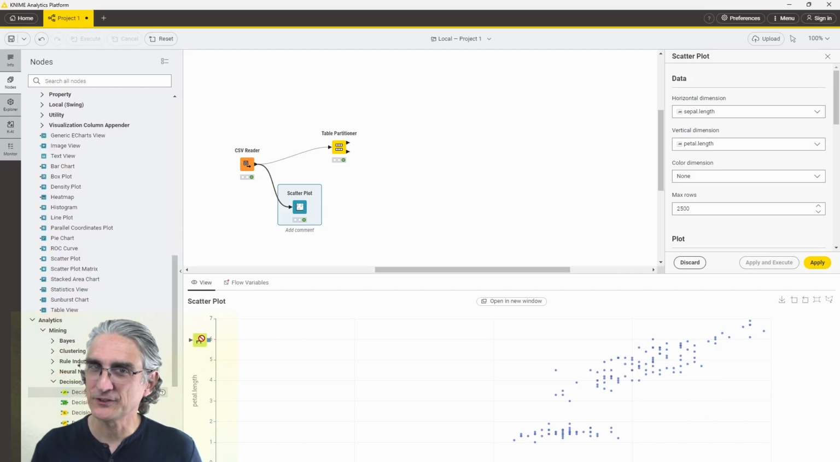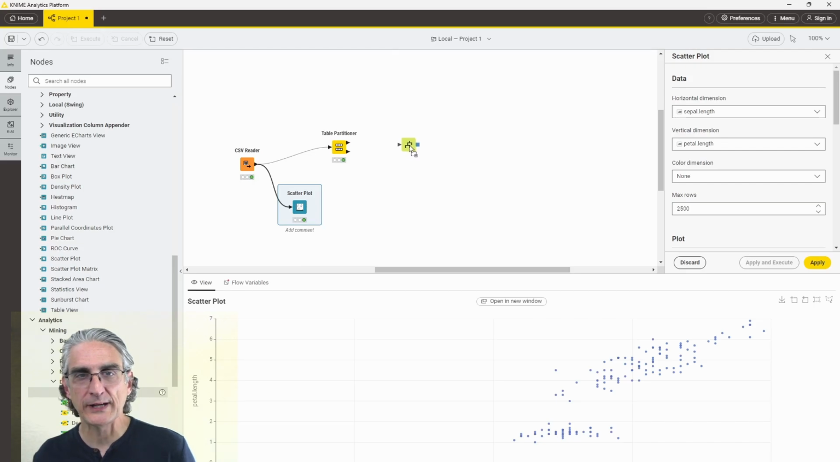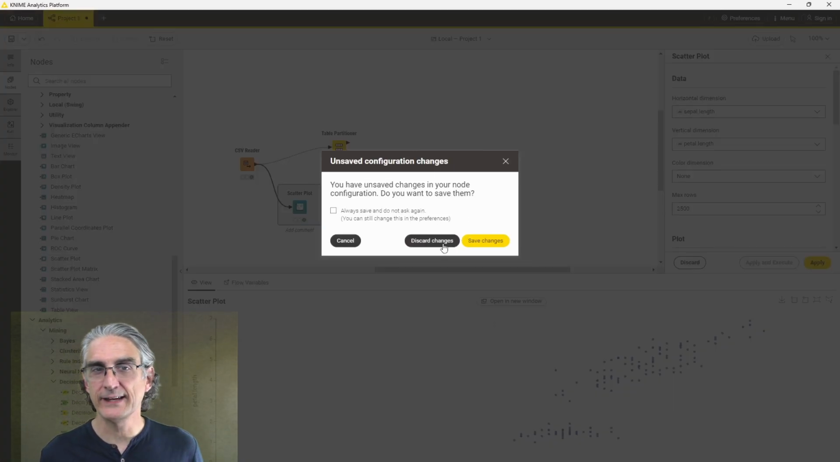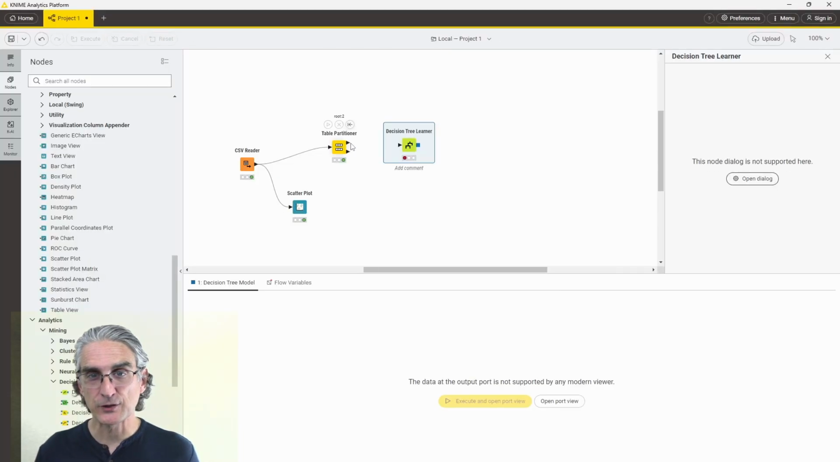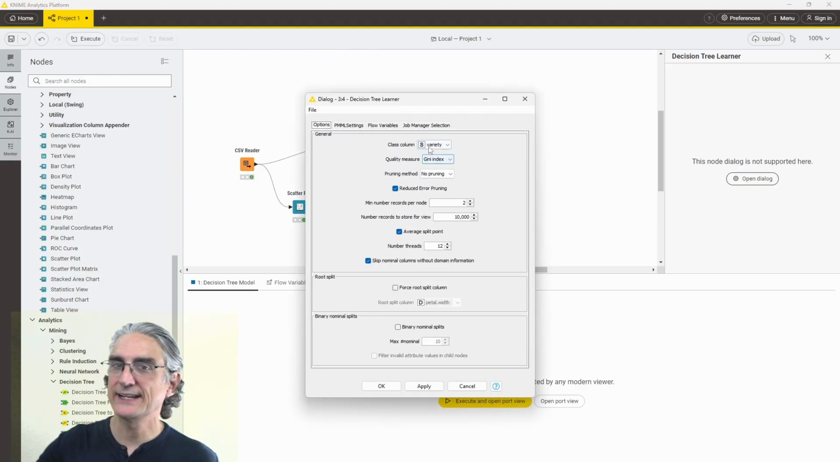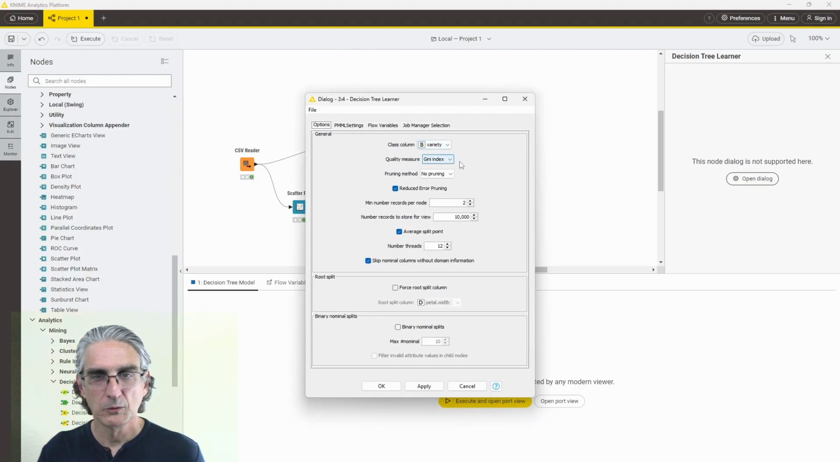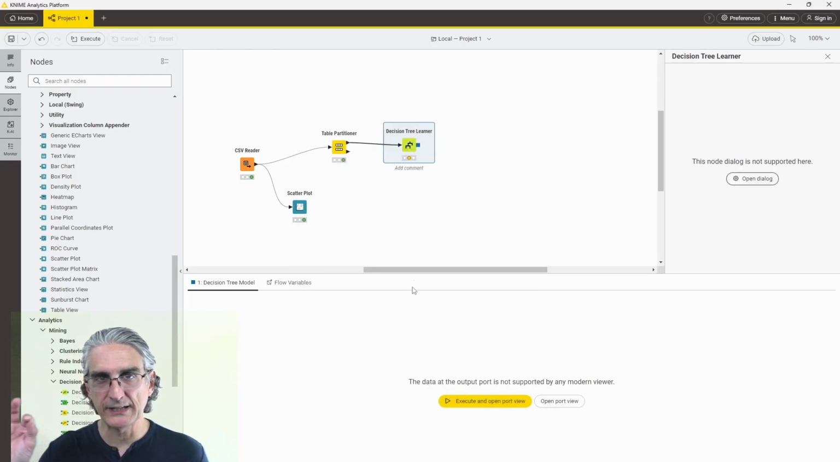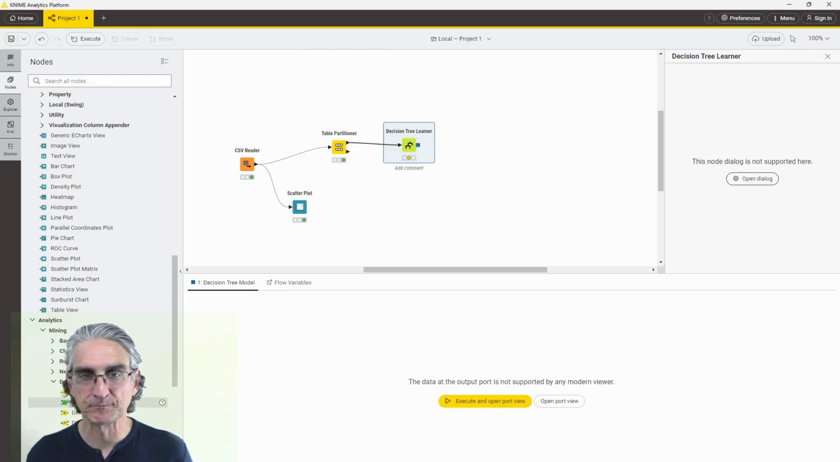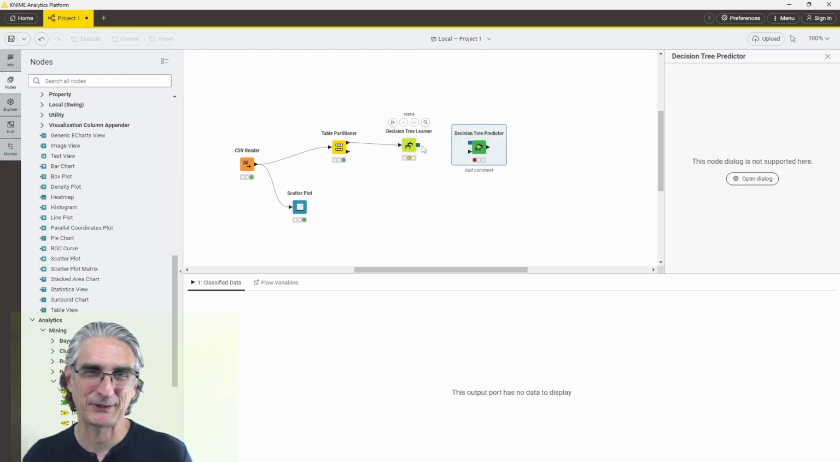Now we get to do a decision tree. We'll click on Analytics, then Mining, then Decision Tree, and pull the Decision Tree Learner over and connect it to the partitioner. We'll be using the Gini index, and we need to make sure the class column is the variety of flower. The Gini index, by the way, is a famous predictor of inequality, which is a term that sure comes up a lot in AI.